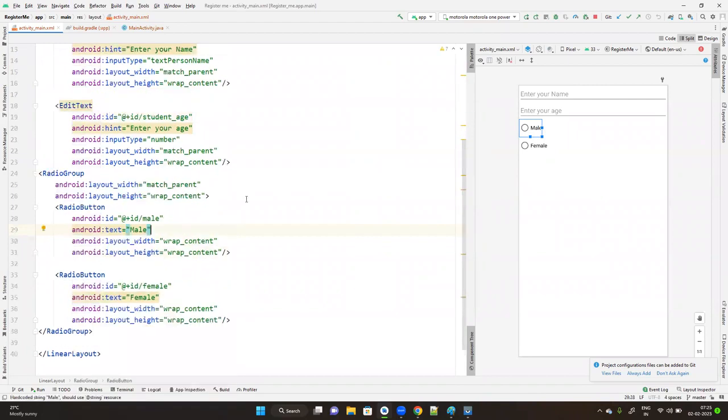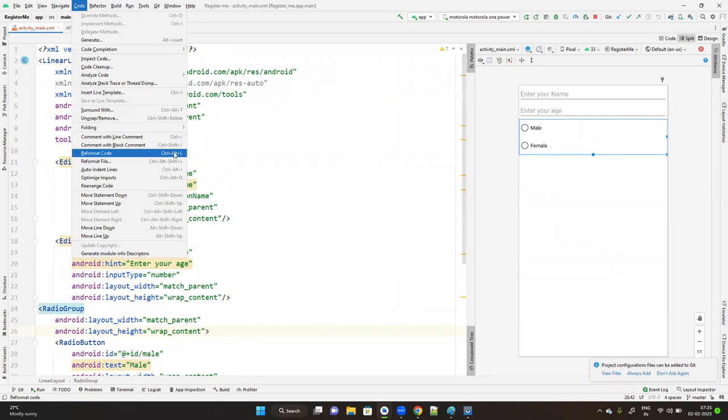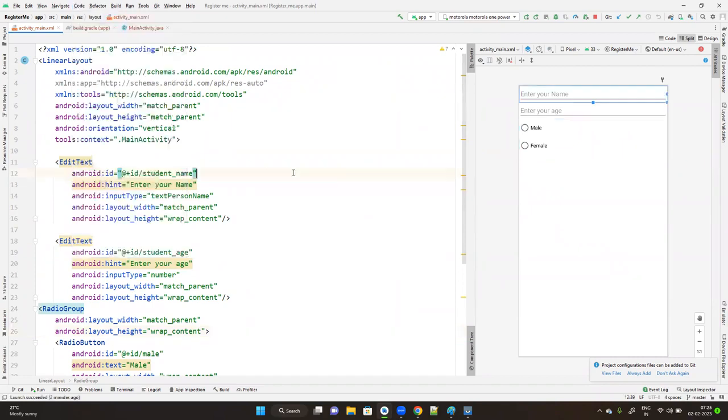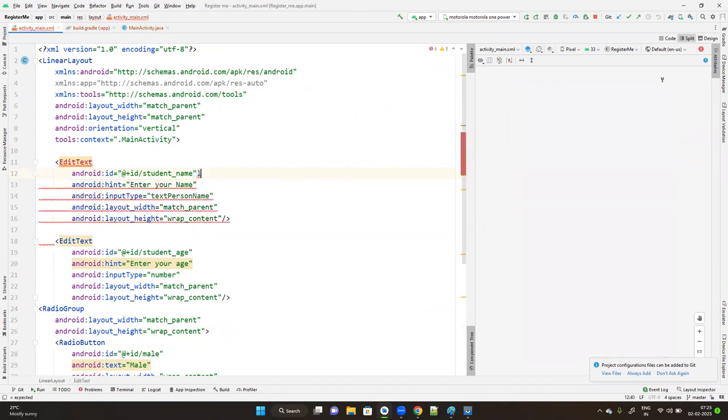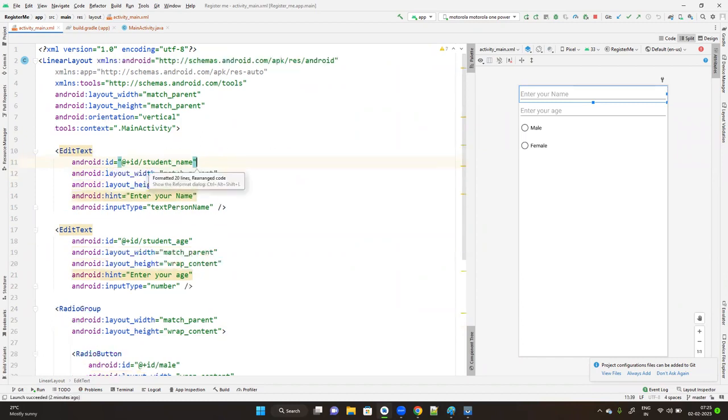I'll do Control Z. Okay. There is also a shortcut. If you see for reformat code, it is Control Alt and L. You can place your cursor anywhere in the file and do Control Alt and L. Sorry, this is the wrong L. Control Alt and L. That would rearrange your code appropriately.